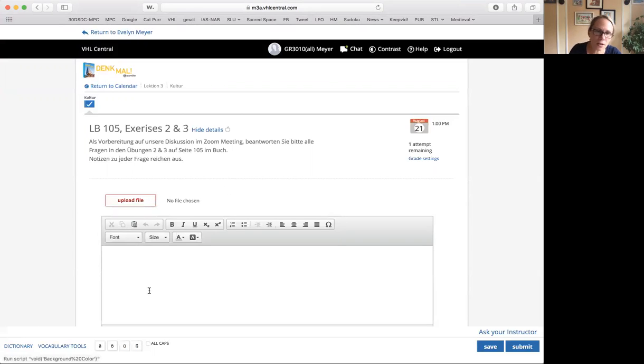So you can either type in your answers here, or you can write them in a Word document and then upload the file, which actually might not be a bad idea, because then you have them on your computer. Every once in a while VHL, like any application server, is down, and so if you're in the middle of it, you might actually lose what you wrote.